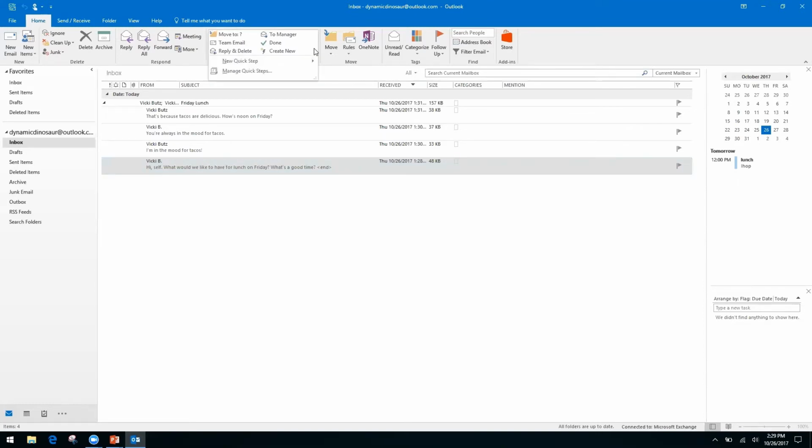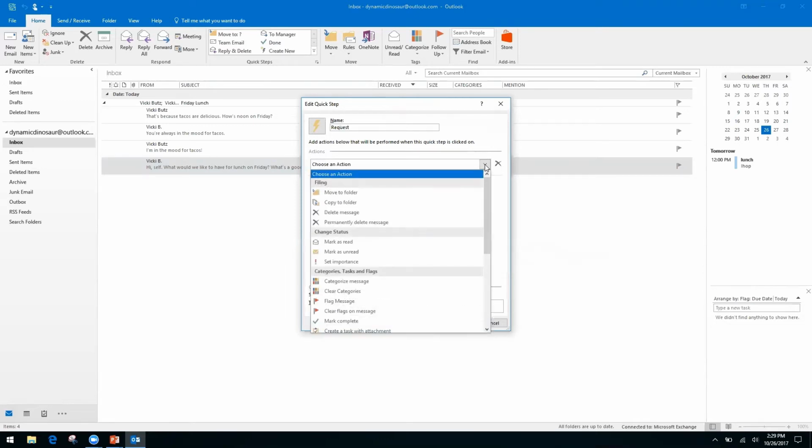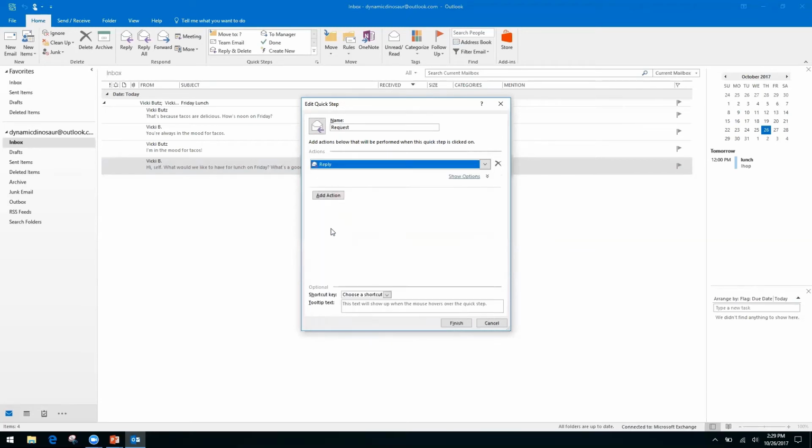So to create a new quick step, there is the arrow right at the bottom on the right in the quick steps pane. Click on that, and go to new quick step. There are some that are default and very commonly used, or I can go down to custom. So we're going to call this one request. And over here, I can choose an action. I'm going to reply because we want to respond to it. So I'm going to add the action.